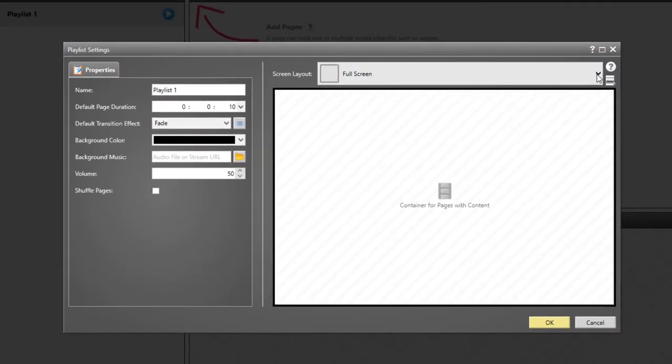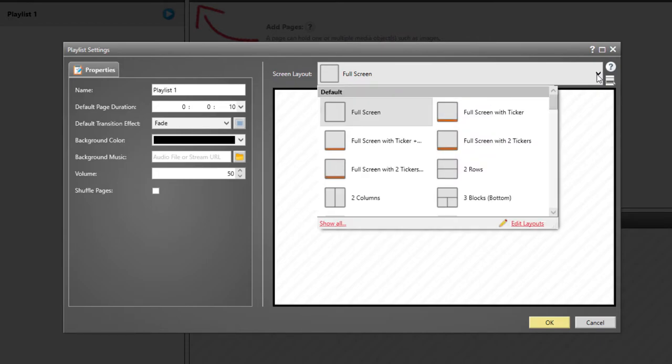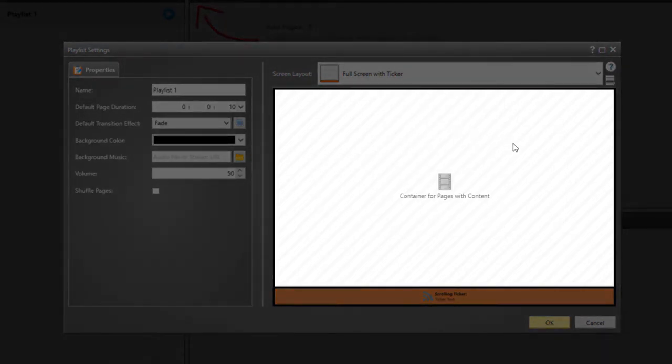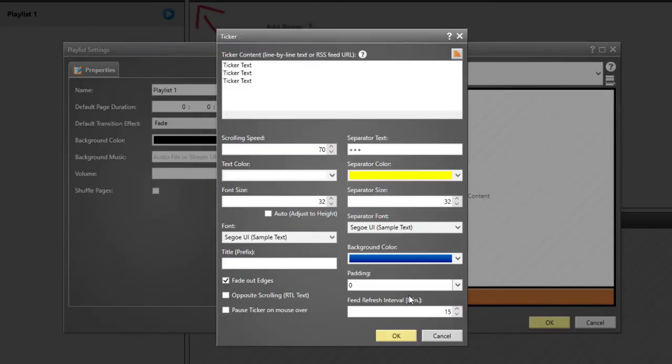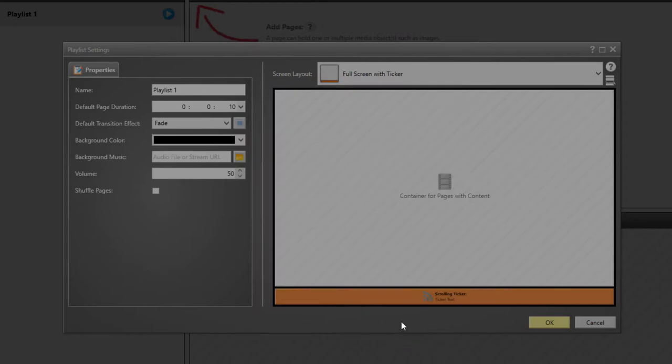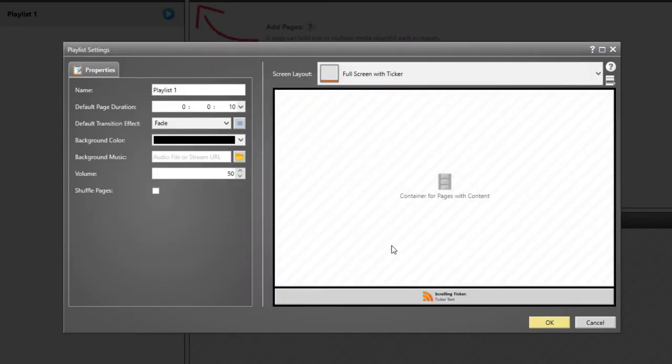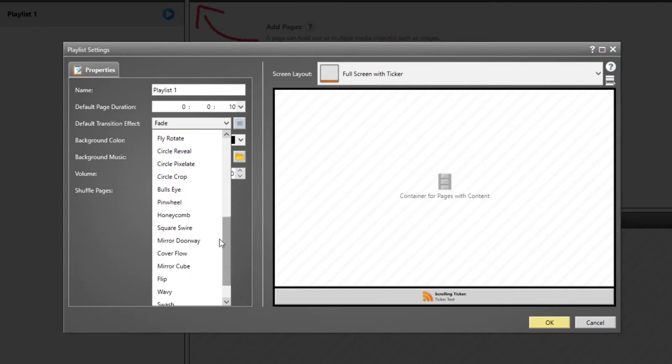The screen layout remains the same for the entire playback duration of the playlist and is used to show fixed elements such as a scrolling news ticker. We select a suitable layout here. In the main container of the layout, the pages of the playlist will be displayed later. If there are any more containers, you can fill them with content or adjust the preset content elements. In the context of FrontFace, the actual content elements are referred to as media objects. You can also set the default page display duration for pages and the default transition effect.